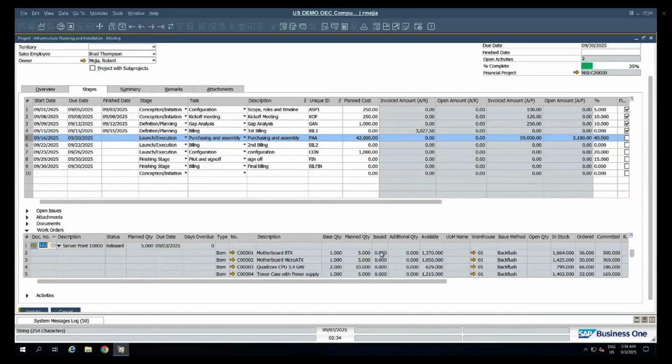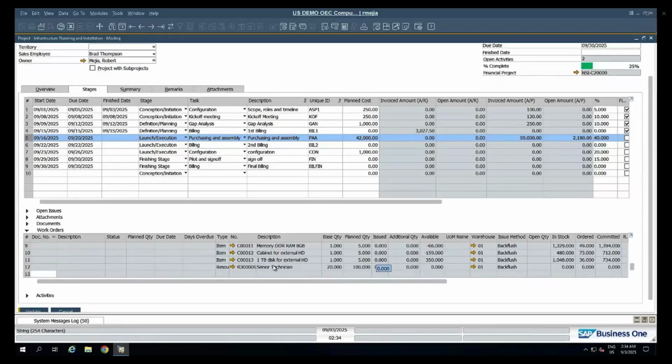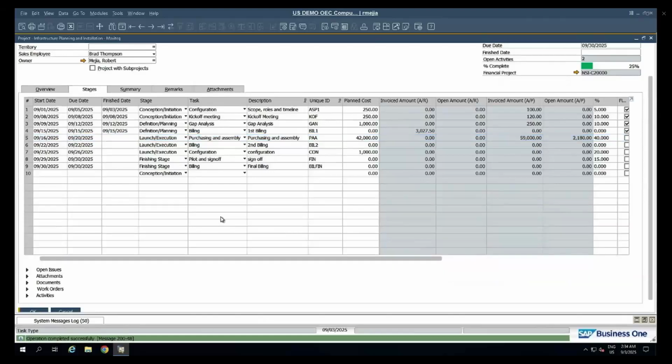So I can see if we already started the project by looking at the issued quantities, and I can see if this has already moved forward. Right now, this hasn't been moving forward, so I can just update and keep on working, waiting for those updates to pop up.